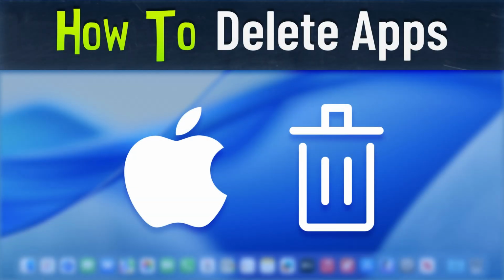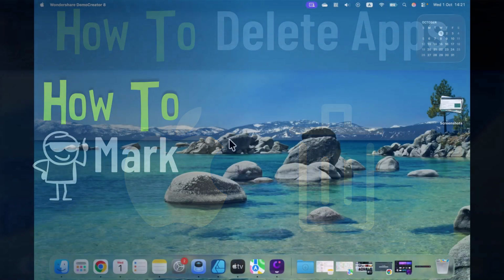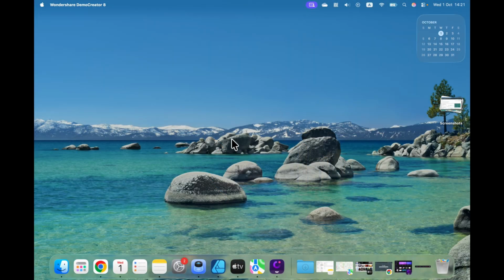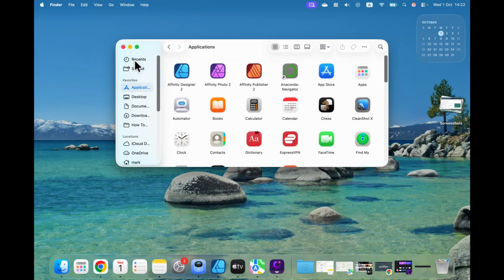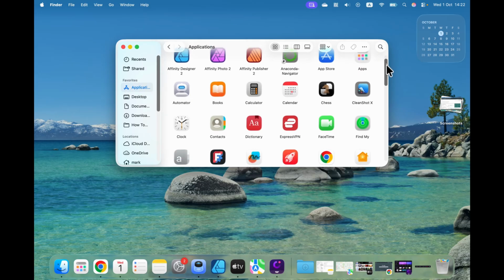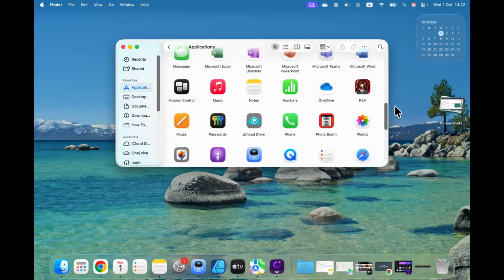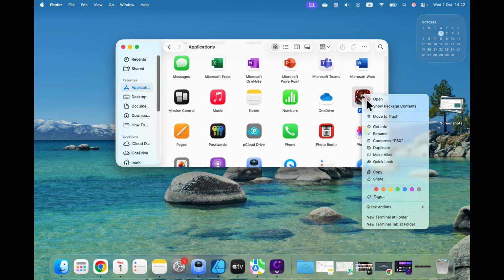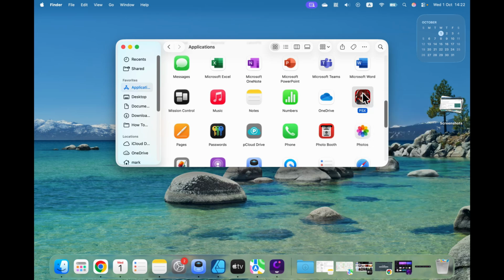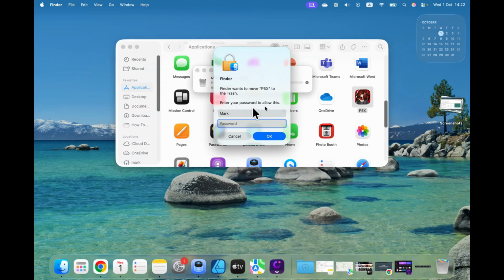Let me show you how we can delete apps in macOS 26. Head to Finder, then select Applications from your favorites. You will see all of your apps right here. You can right-click on the app you want to delete, secondary click, and move to trash, or you can just drag it to trash yourself. So drag it. They may ask you for the admin password or fingerprint.